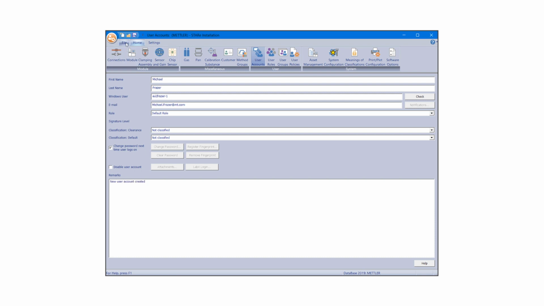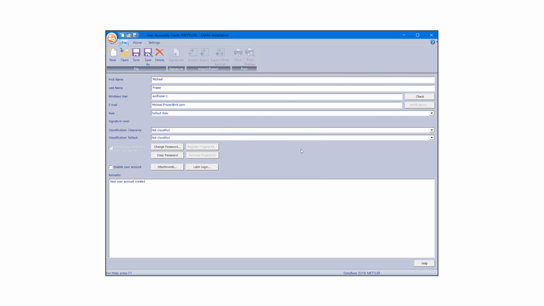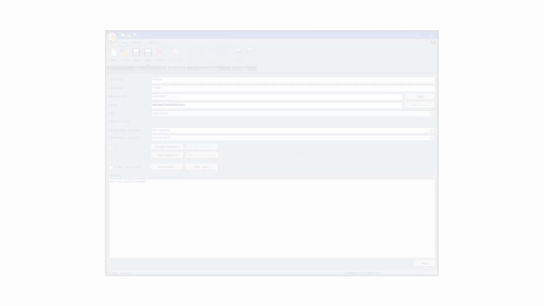and click File, Save. In the Save As dialog box, enter the username. Make sure it does not contain any @ characters. You have now successfully created a new user account.